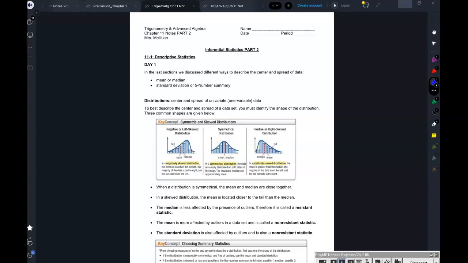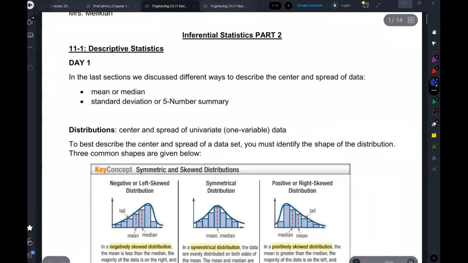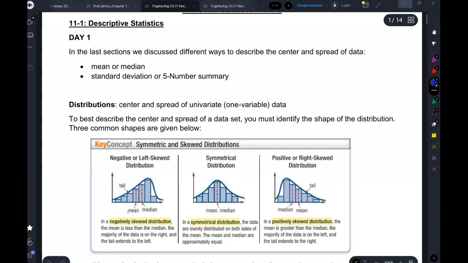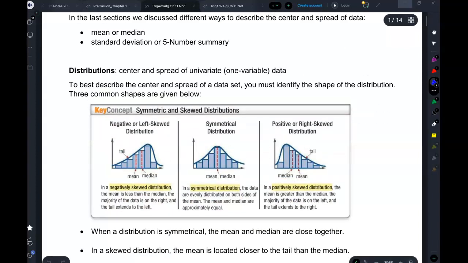We're going to build on what we've been doing in the last unit. In the last unit, we discussed different ways to describe the center of the data, like mean, median, and so on, and also the spread of the data, like the variance, the standard deviation, and all that stuff. Or the 5-number summary. In this chapter, we're really going to go into detail and see some of the applications and the implications of all of that, okay?